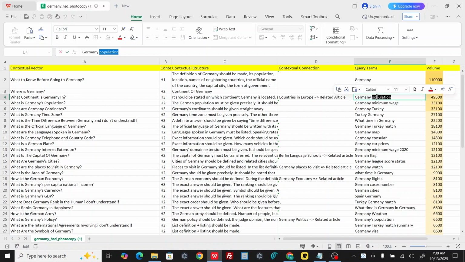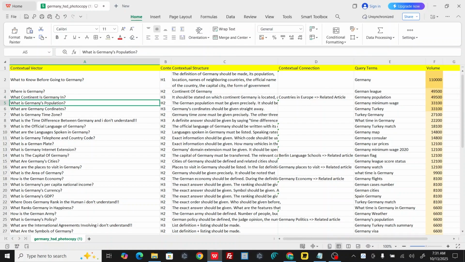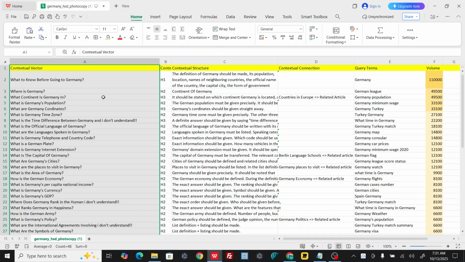Here, the population is a very main and important attribute in the context of this specific topical map or the source context. That's why we create the question from it, because we need to gradually create or increase overall relevance and weight in our contextual vector so that we can increase overall relevance.